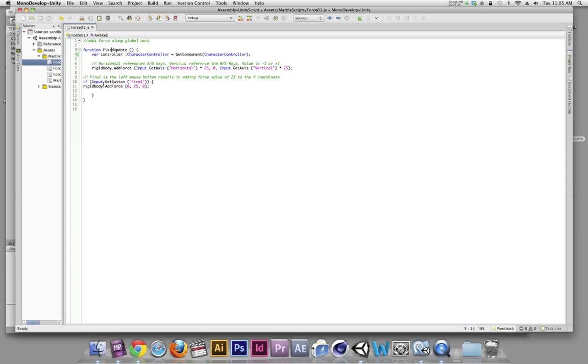I want to skip down to this next bit of code that says Fire1 is the left mouse button. We have this line of code that says if Input.GetButton is equivalent to the Fire1 button, or in other words, if we press the left mouse button, it applies to a rigidbody, it adds a force according to an XYZ coordinate.